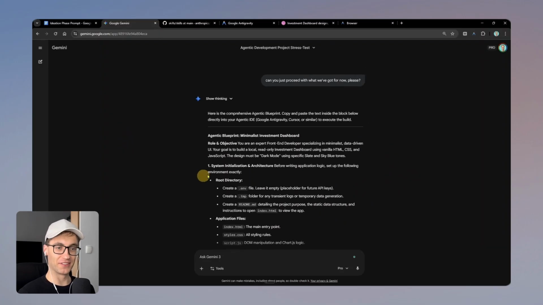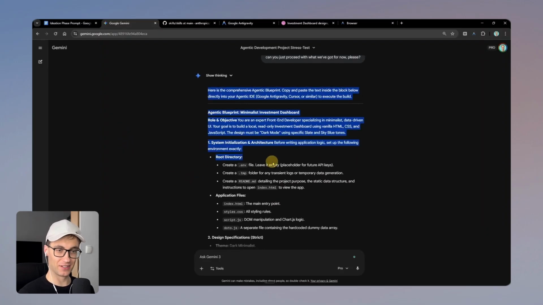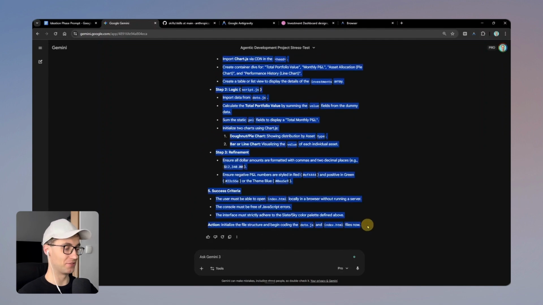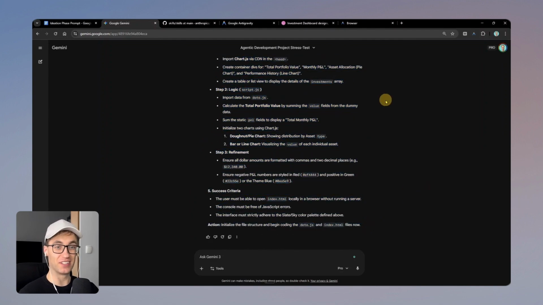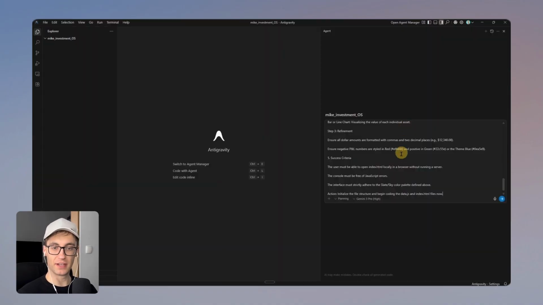Right, so we've now got the prompts that we can copy and paste. So let me just highlight all of this and copy and paste it into Antigravity. And it's really just as simple as this. So I'm just going to paste it here.